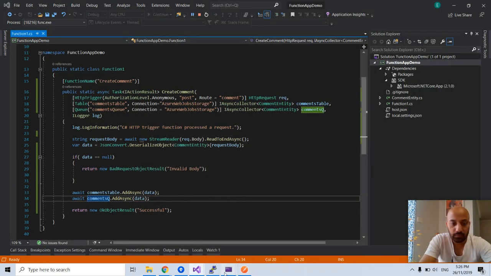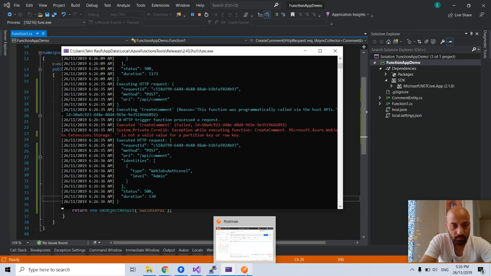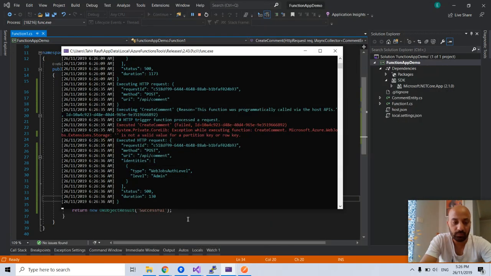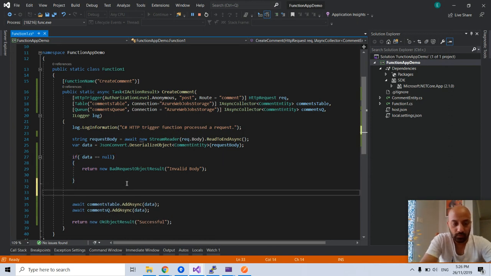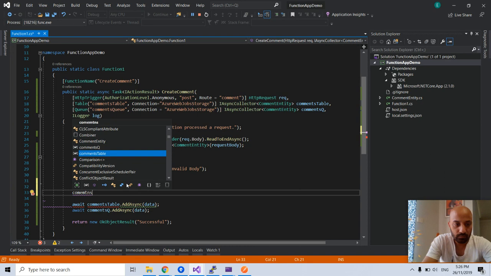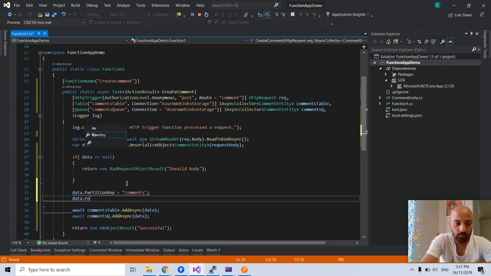Go back to the function. What happened there? Okay. All right, so we missed one thing. We actually didn't put the partition key and row key. So let's do that. So comments table, basically data dot partition key. We will just say it's comments. Data dot row key. We will just create a new guid.